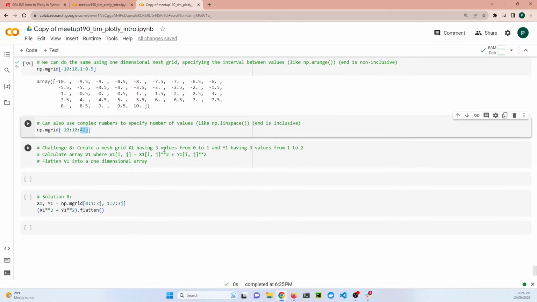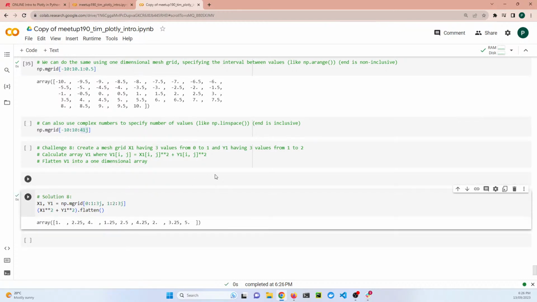Okay, create a mesh grid having 3 values. I just gave it a little exercise there. And there's the answer, using these complex numbers 3j on each one. And it doesn't really have anything to do with complex numbers. They're just using that as a way of giving a parameter in a really succinct way of doing it.